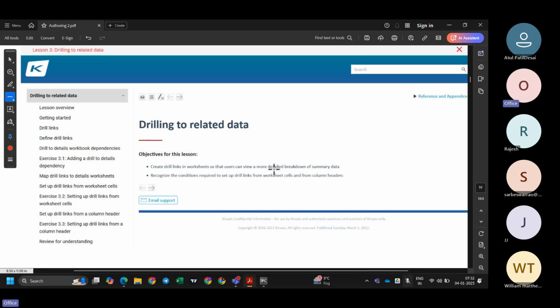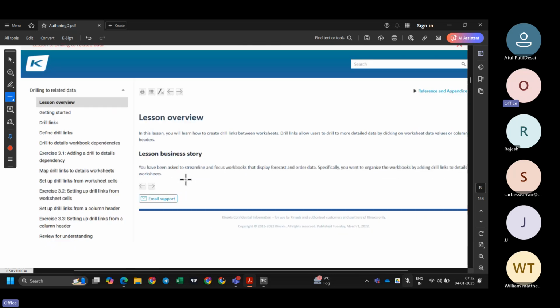So, now next, what we want to do is create a drill link to the relay. We want to drill to detailed dependency, another type of dependency. You want to create a drill link to the worksheet so that users can view a more detailed breakdown of the summary data. For creating a drill link, what dependency is required? Is it required or not? And how do we create a drill link? That we will all cover in this lesson.